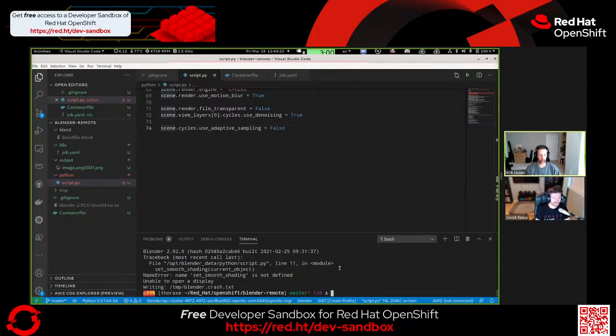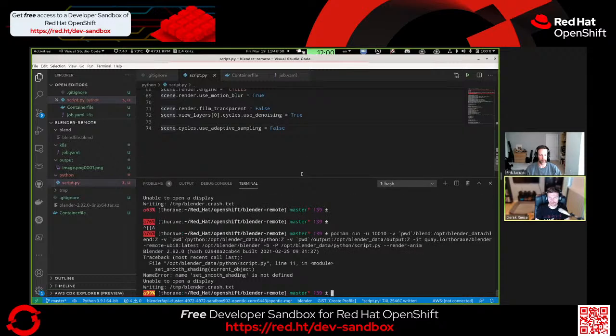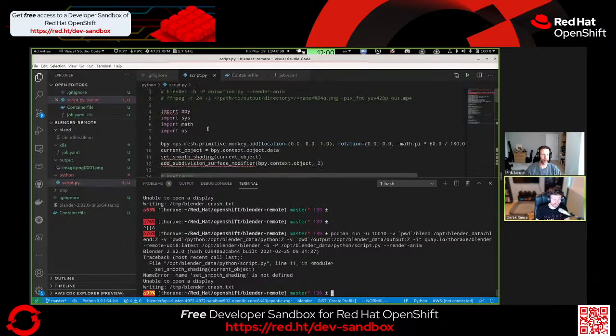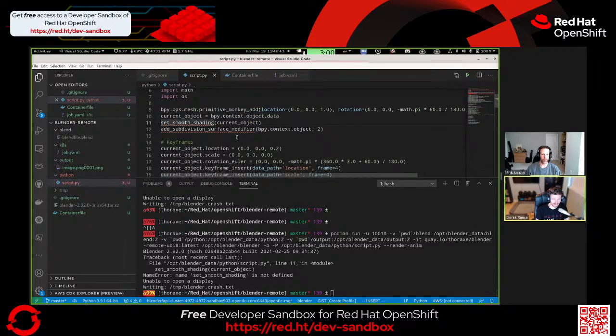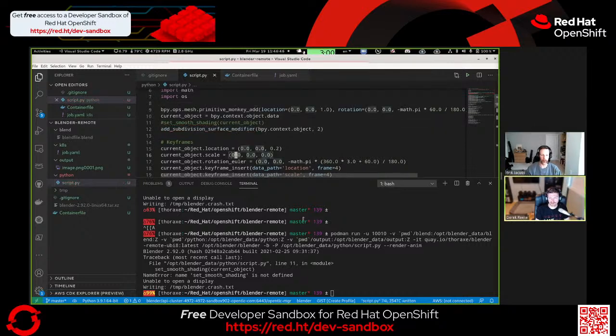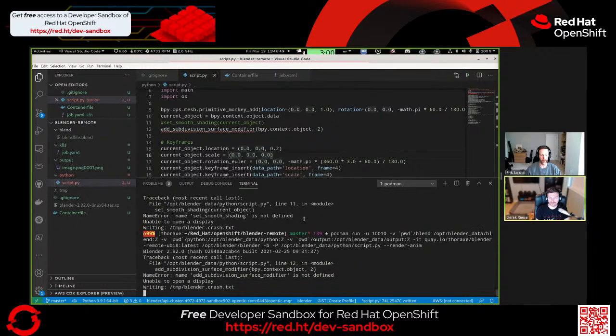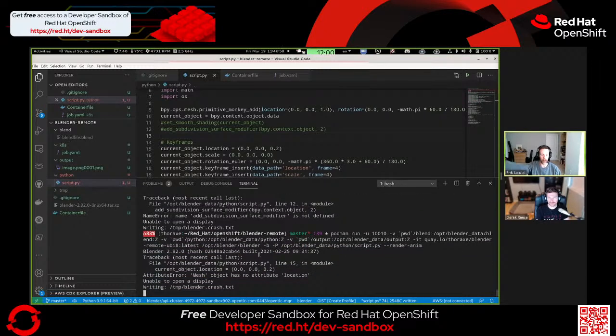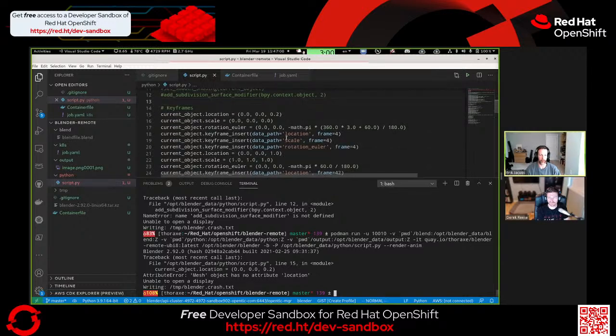Set smooth shading is not defined. Let's see. How do we tell Blender to set smooth shading? Can we just ignore smooth shading? You can delete that. So just delete it. Yes. And the subdivision surface modifier looks like it's going to fail potentially too, but we'll give it a try. Yep, not defined. So let's comment that out for giggles, see if it works. Mesh has no attribute location. Yeah, this is a bummer.